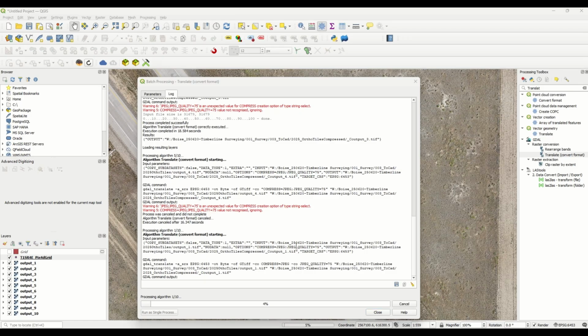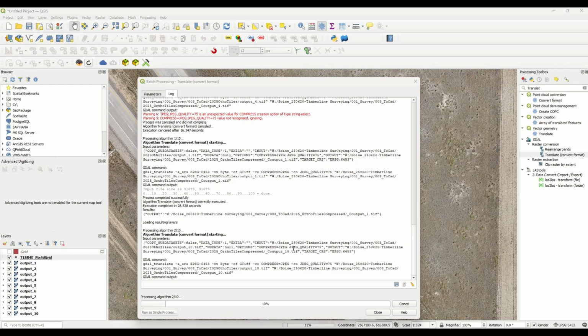You can see the parameters that it's using is compressed JPEG, JPEG quality 75. What this is going to do is super compress each image individually, and this makes it work way nicer with Civil 3D.